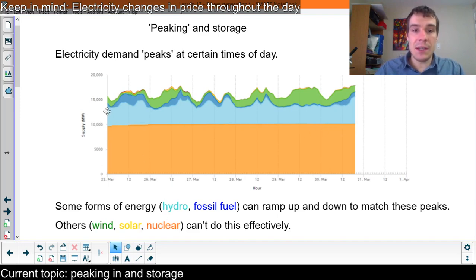Hydro, you can see the hydro here ramping up and down a little bit. So hydro can actually ramp up and down pretty well during the day. Now you can see here that those are a really nice quick response to the amount of demand that was filled in by hydro.